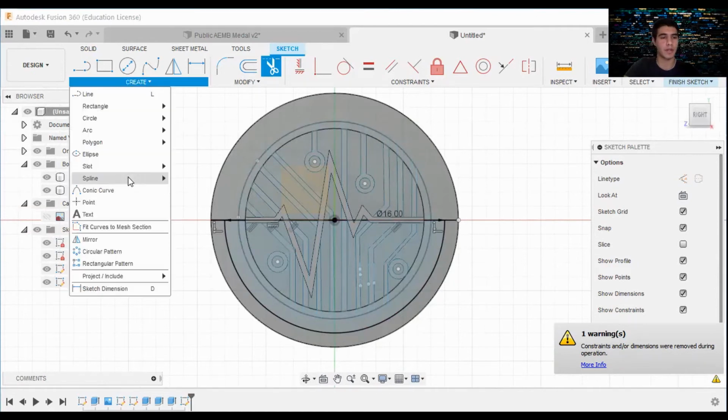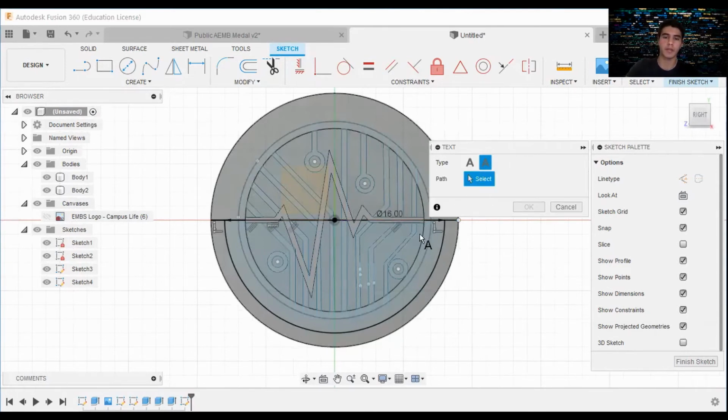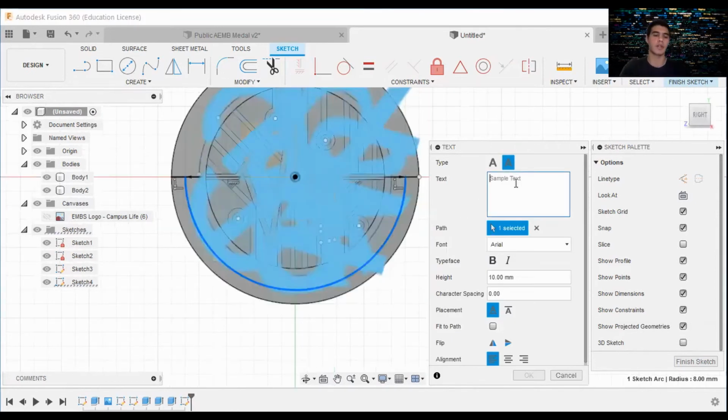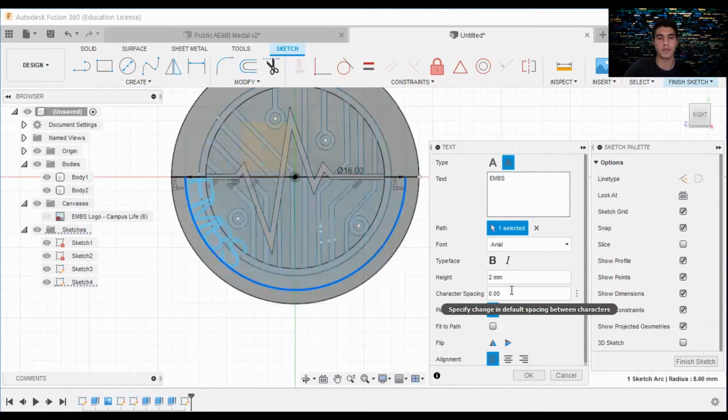So let's go ahead and add text. Text on path. Which path? That path. What text do we want to add? EMBS. Why is it so big right now? So we change the height. Let's make this 2 millimeters. And see, now we have EMBS right there.